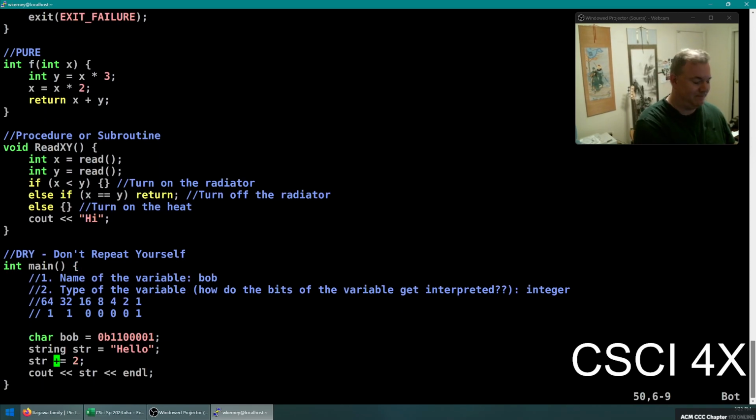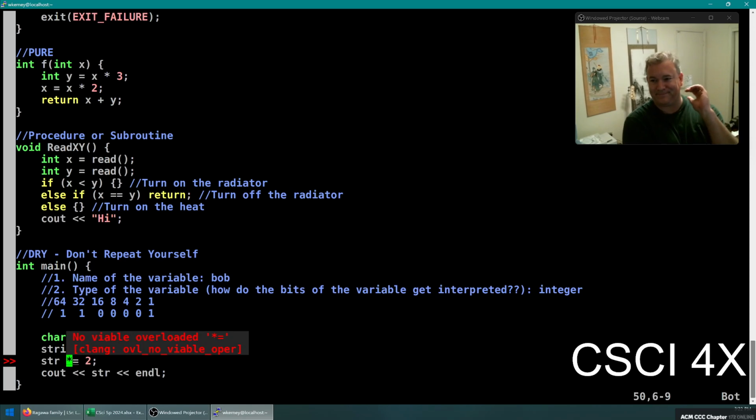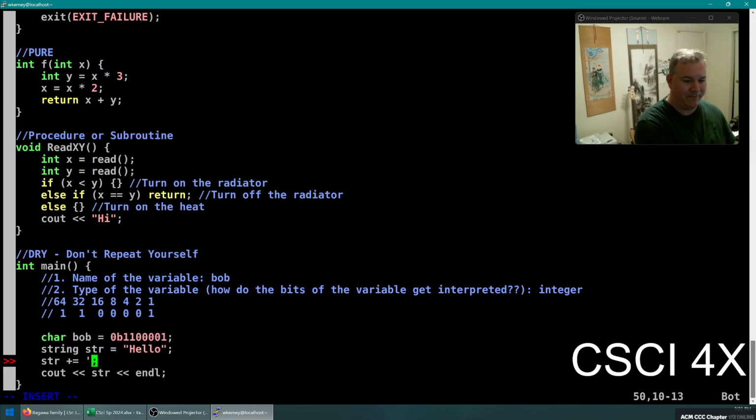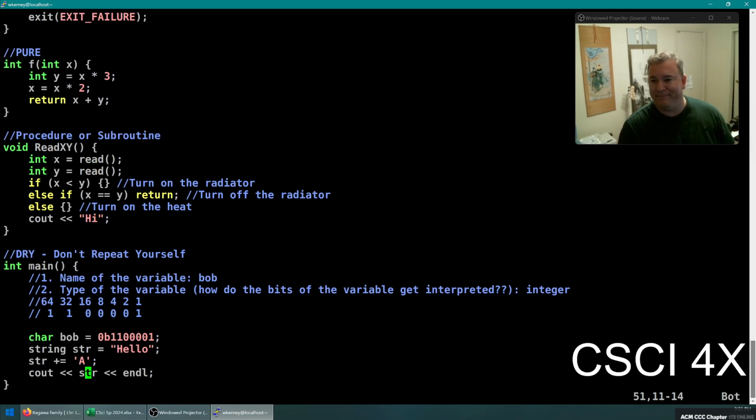What about multiplication? All right, it already gave it away. No, you can't multiply a string. Now, what does this addition mean? Like, this might make it a little bit more clear. What if I add the letter A to a string? What do you think that's going to do?